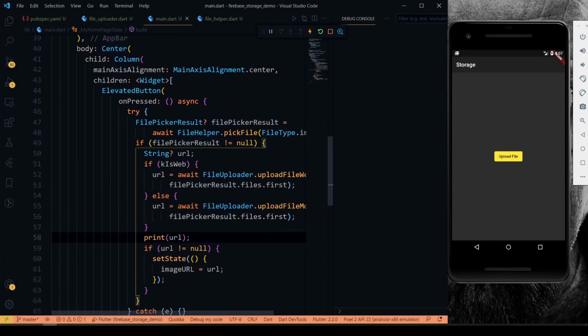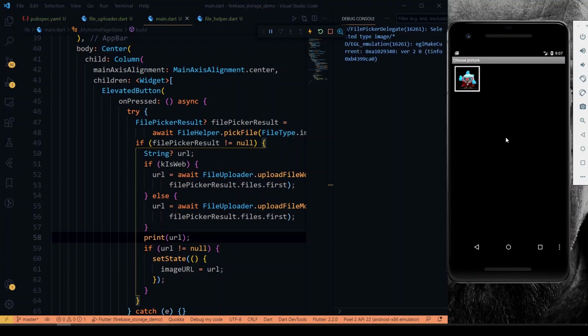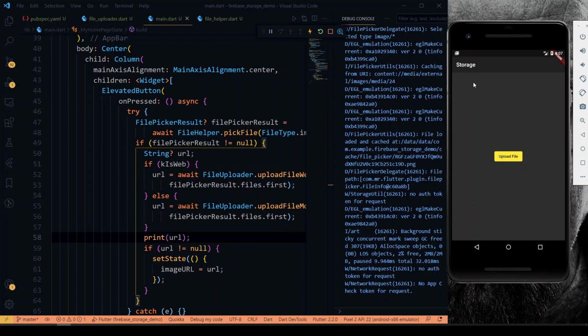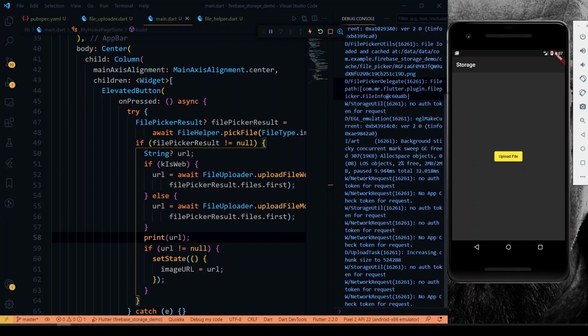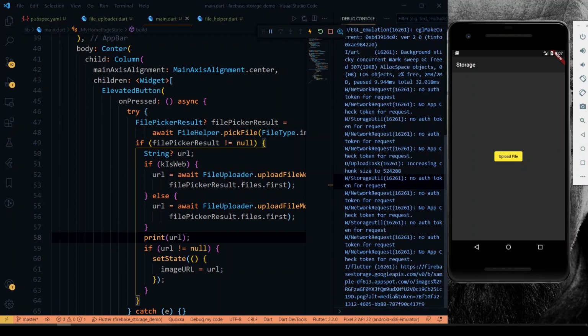So here is the output of the code in mobile platform. We'll be having a button called upload file. We'll just click this, so it will take us to our gallery. We'll choose a pic. And it is uploading. And we have got the string, yeah. So it will be right back now.